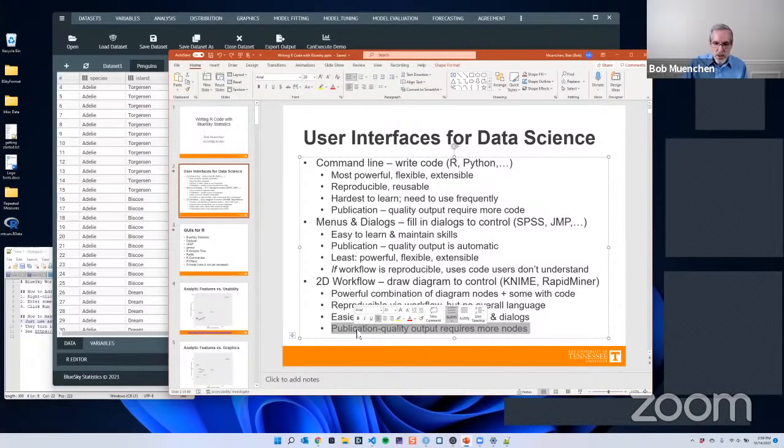If you need to create a report or a journal article, then you have to hook up more nodes. You have to figure out which of all these nodes you want in your report and hook up reporting nodes to those. So it's more complicated than they look up front.